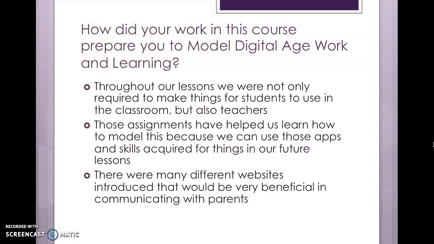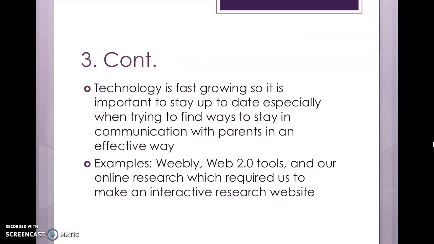There are many different websites introduced that would be very beneficial in communicating with parents. A lot of our Web 2.0 tools and Weebly would be good, and online research, which required us to make an interactive research website. Technology is fast growing, so it is important to stay up to date, especially when trying to find ways to stay in communication with parents in an effective and efficient way.